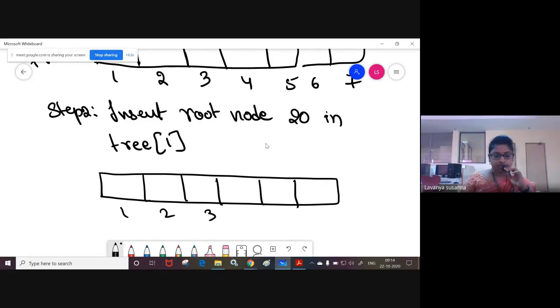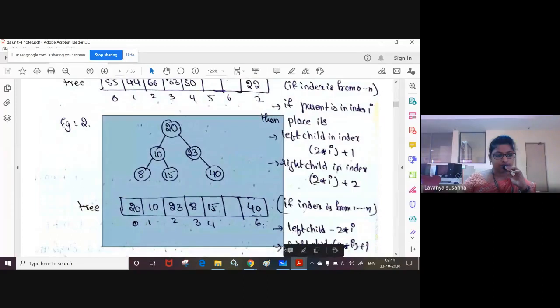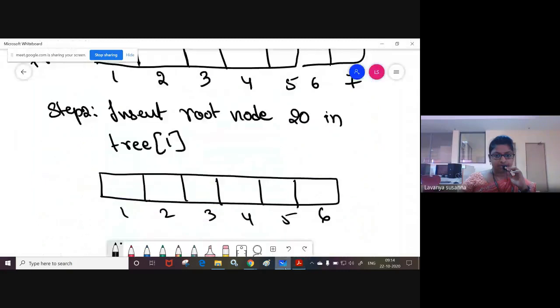1, 2, 3, 4, 5, 6. See, in notes also there is no step by step, but you need to write down step by step. See here in notes, I have represented in only one step. But in examination, you need to write down step by step. First step, insert 20. Second step, insert 10, like that. Okay. Now 20 must be inserted in first location, completed.